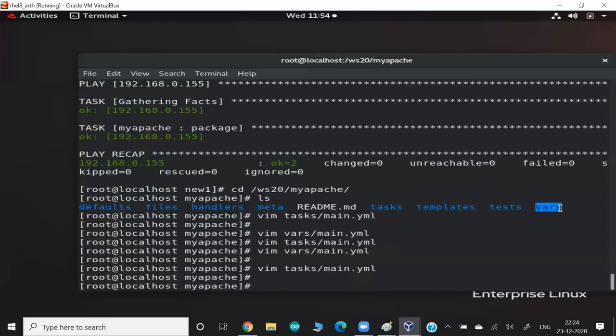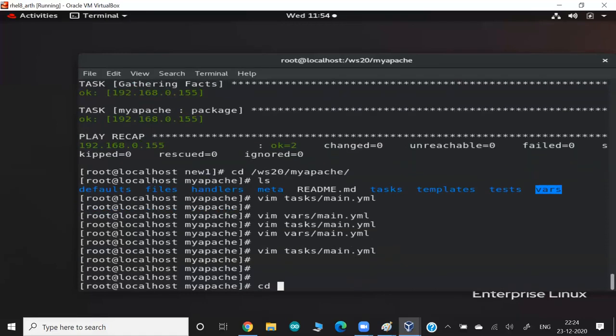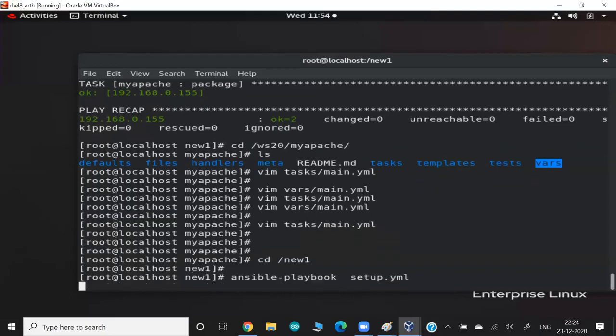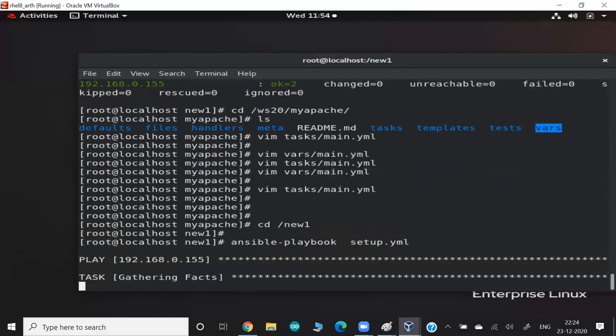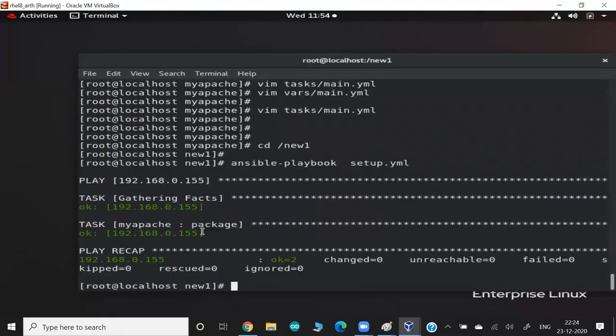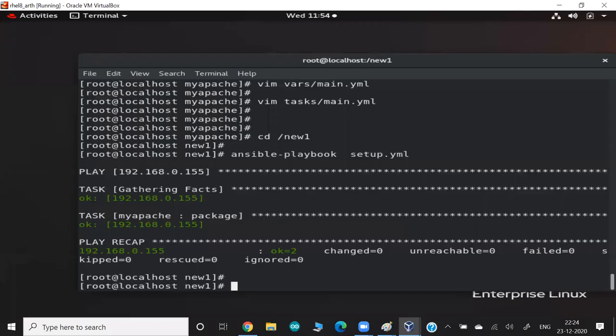Okay. Now if I again run my Ansible playbook, you see there will be no error come up. Okay. Again, the package module is using some kind of variable, but that variable value is automatic, guys. There's no error come up.